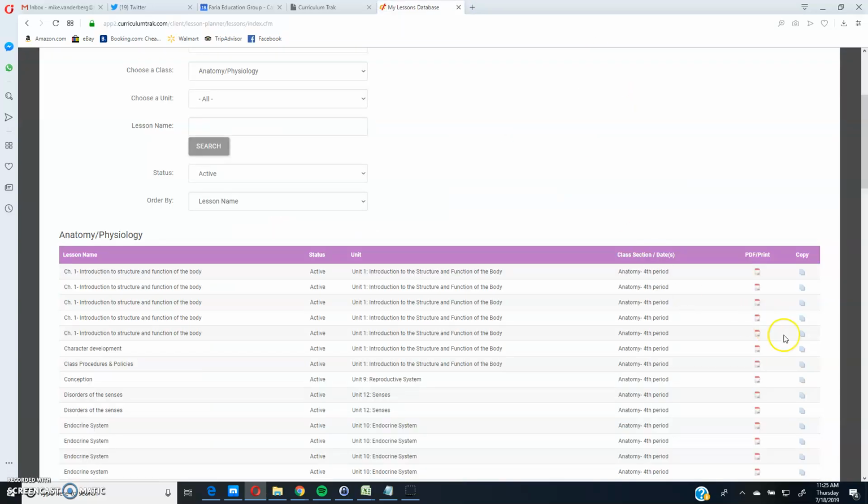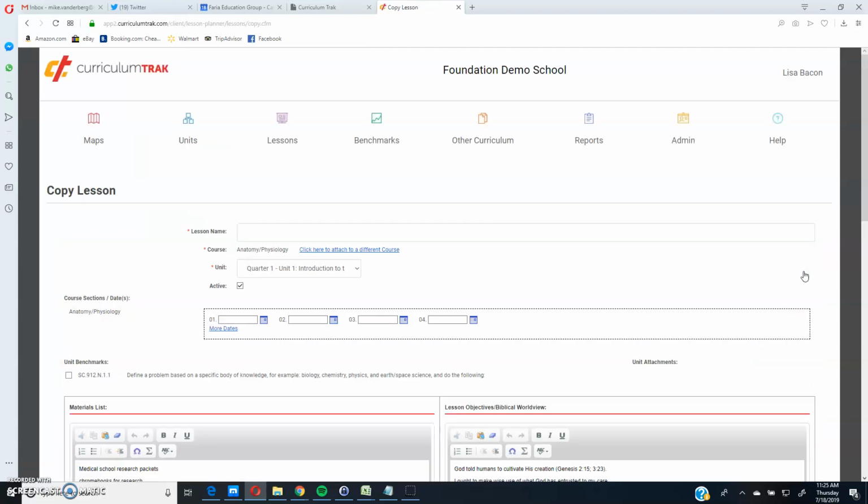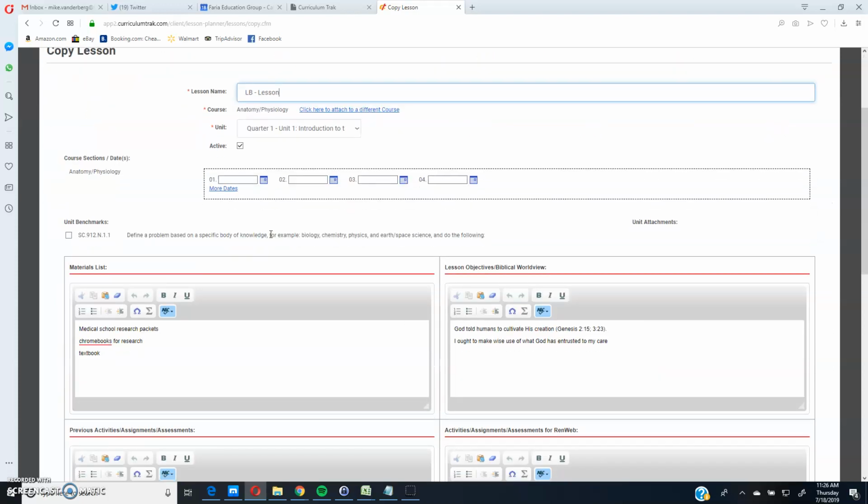But ultimately, let's say I look at that lesson and I decide that I would like to copy that into my database. I can click copy. It asks me for my lesson name. So we'll just call it LB for short for Lisa Bacon lesson. And I can attach it to dates right away here if I wanted to.